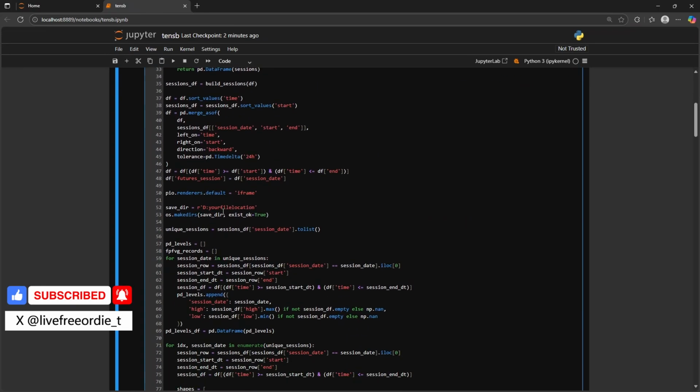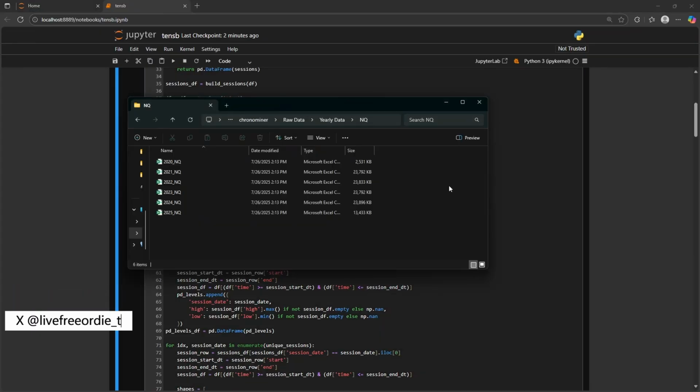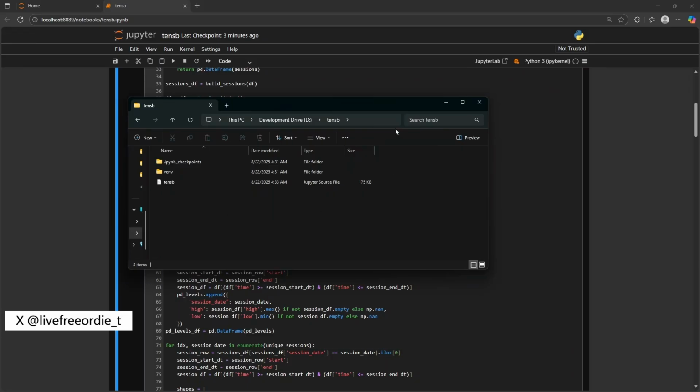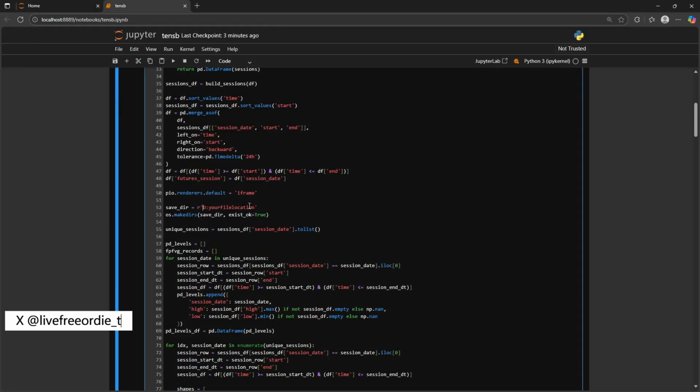Next, scroll to line 52, which is the save_dir line, and change that to the location you want to save your HTML charts. For me, I went back to the 10sb directory and added /10am silver bullet charts to the end.